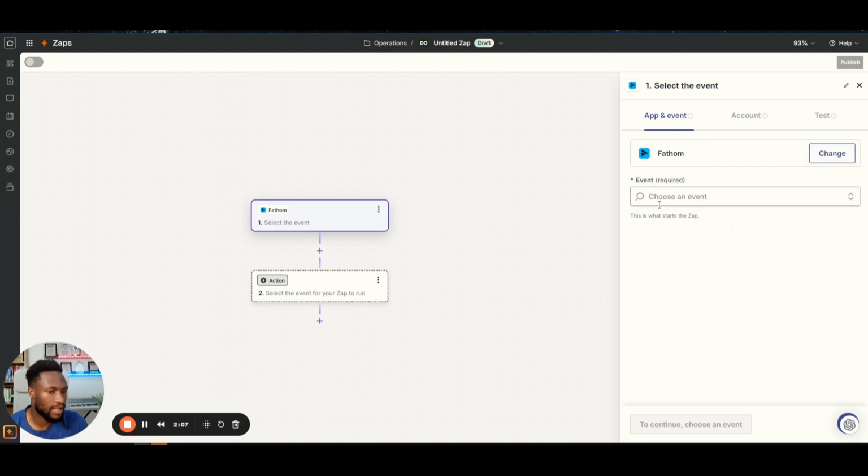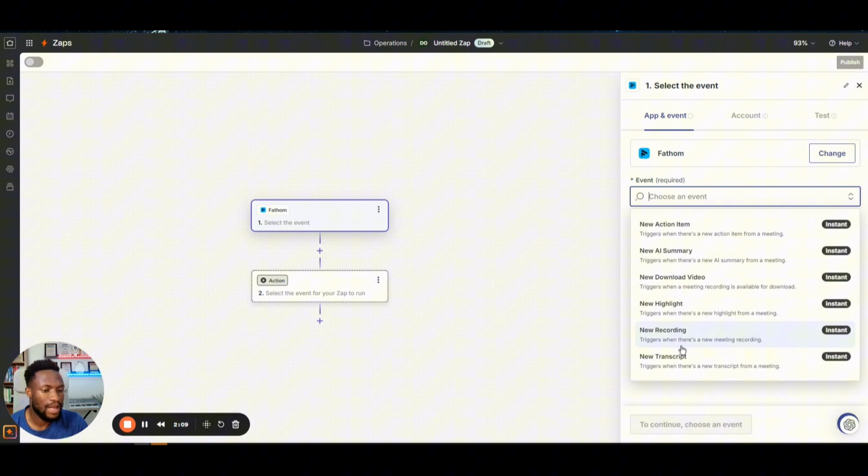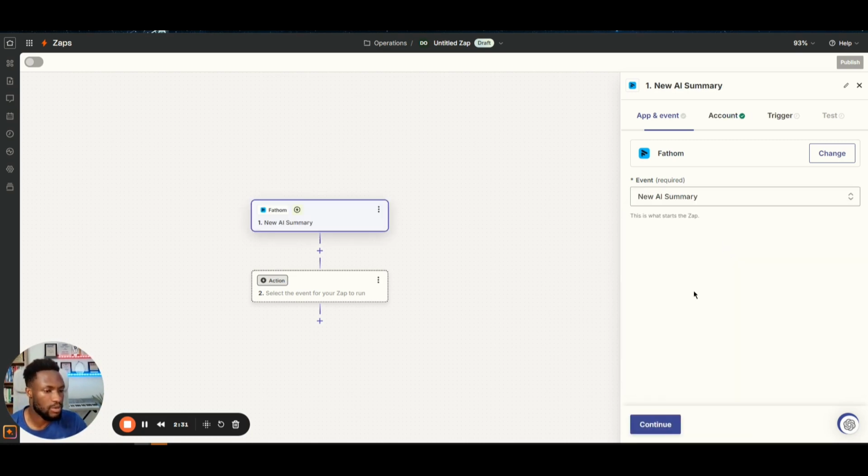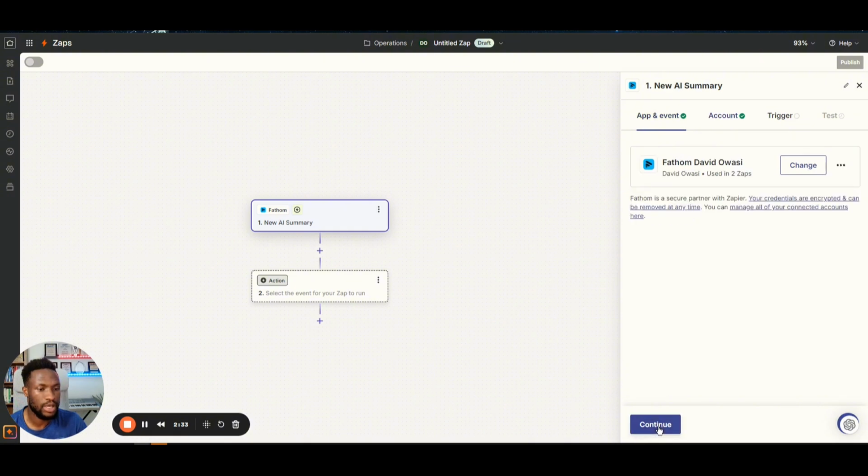My first event will be that anytime a new AI summary is generated. It's very important that we use the AI summary, because transcripts are extremely long, and sometimes it's very difficult for the AI to take everything in one chunk. That's why we use the AI summary, which is what Fathom does for us. So whenever we have a new AI summary, that's what triggers this whole workflow.